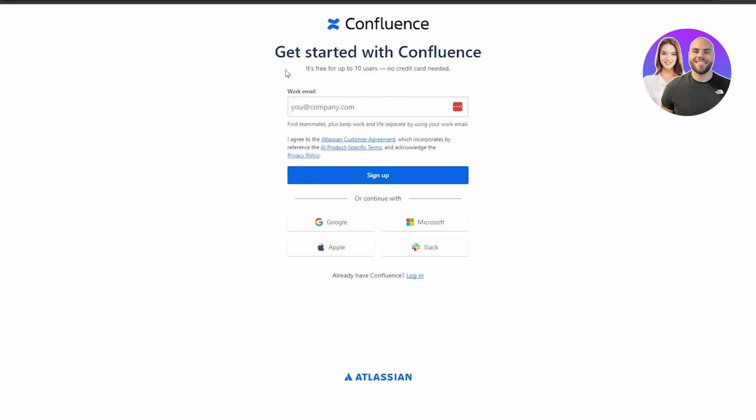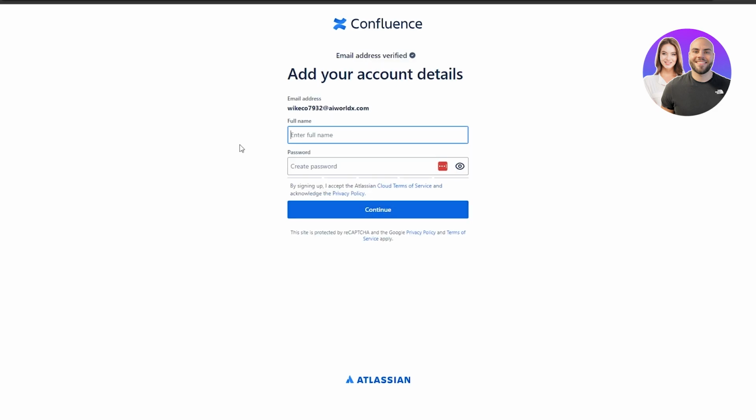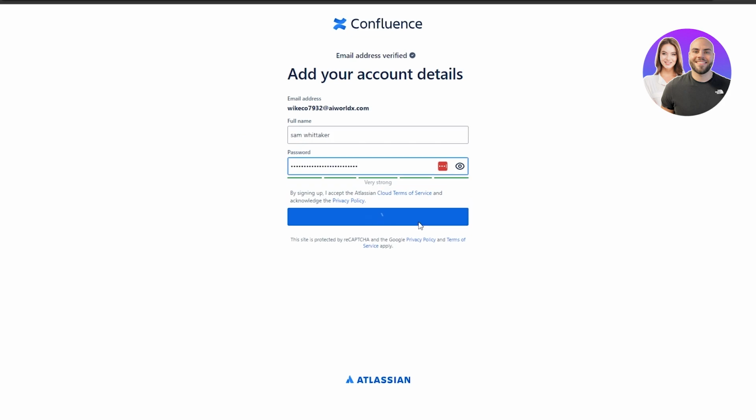The sign up process is very simple. You just enter your work email, or you can continue with your Google account or Microsoft or Slack account, and then they'll send you a verification code. After that, you just enter your full name and your password, and you should be good to go. Then simply click on continue.